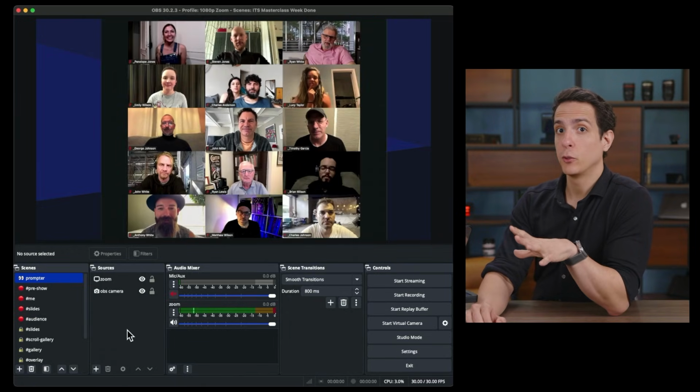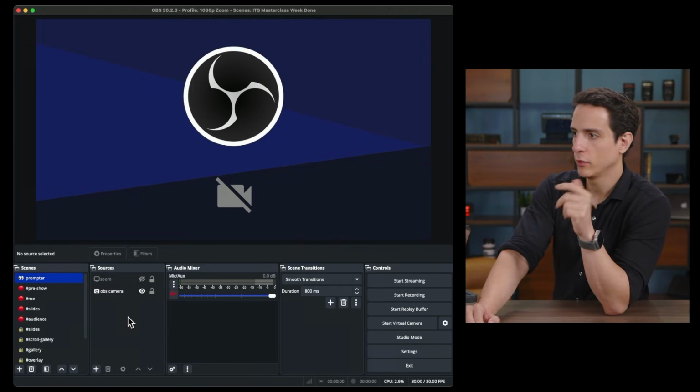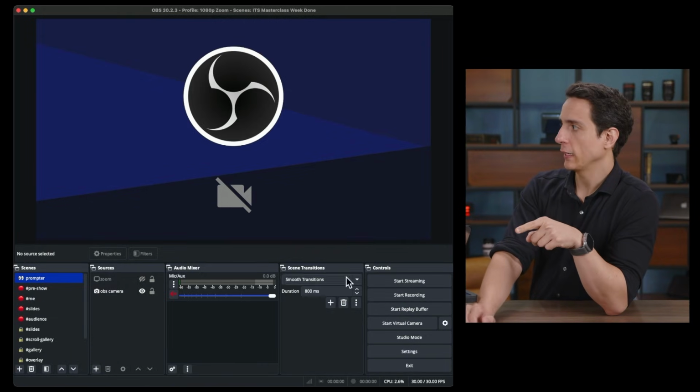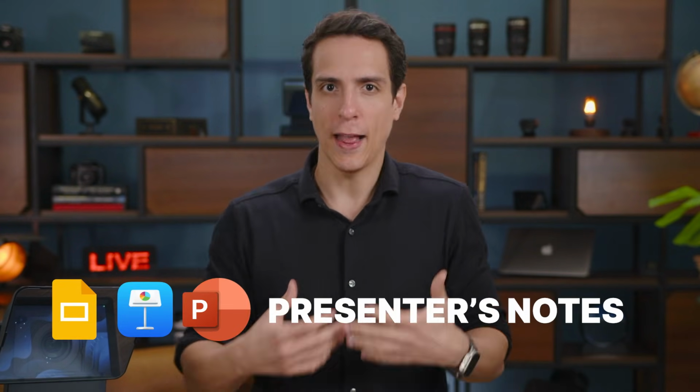So now what we want to do is add our slide notes. So that will be the next source that we're going to add to the prompter scene. And here is how it's going to work. On every slideshow application, you have the option to have the presenter's notes appearing. So as you're editing your slides, you can write notes. And then when you're presenting, you can see the notes related to the current slide that you are in, which is exactly what we want to bring to OBS.